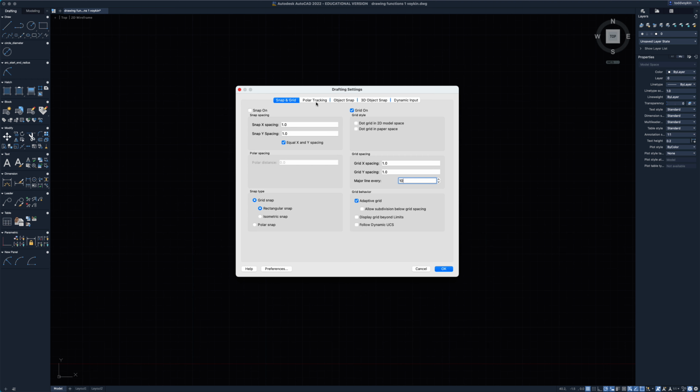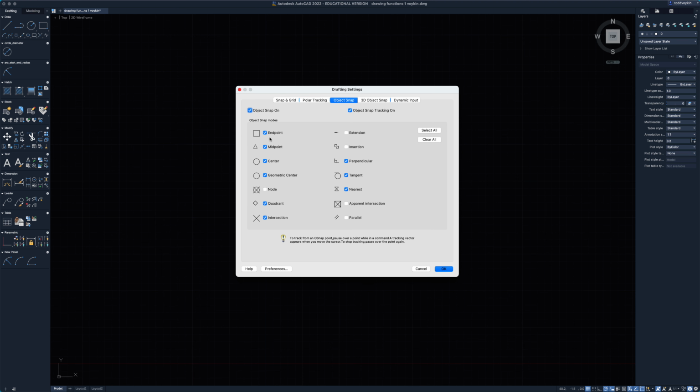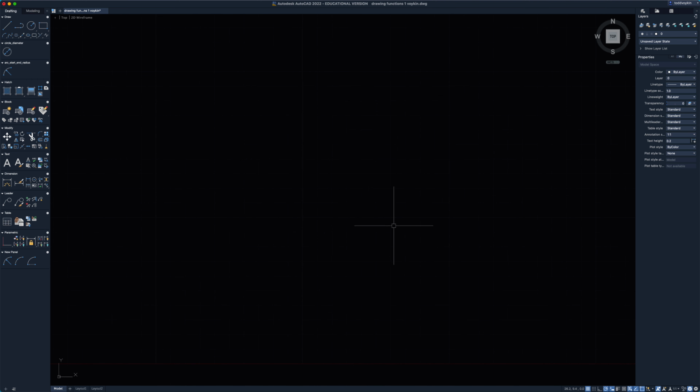And now that that's done, I'm just going to double check. Polar tracking is set to 15 and all my object snaps that I want at the beginning to be selected are there, so let's select OK. Now to see my grid, I'm just going to zoom in and pan down until I have my grid space right there showing my limits.